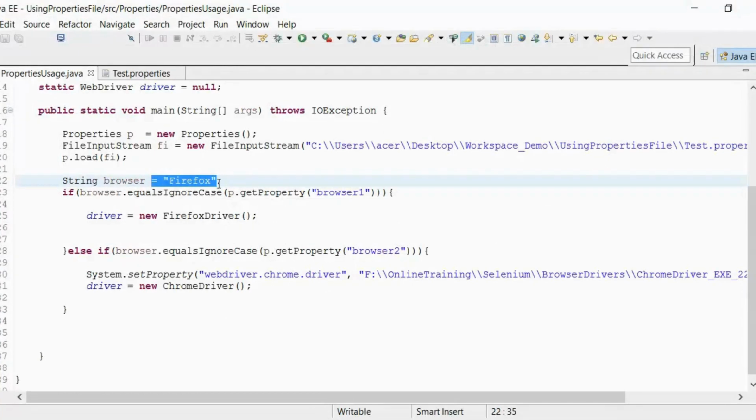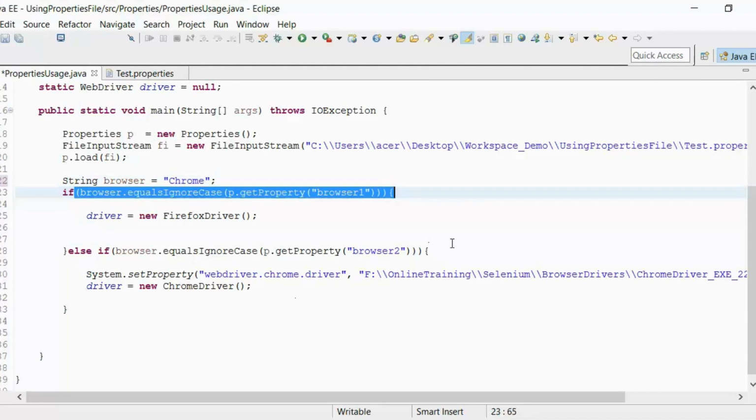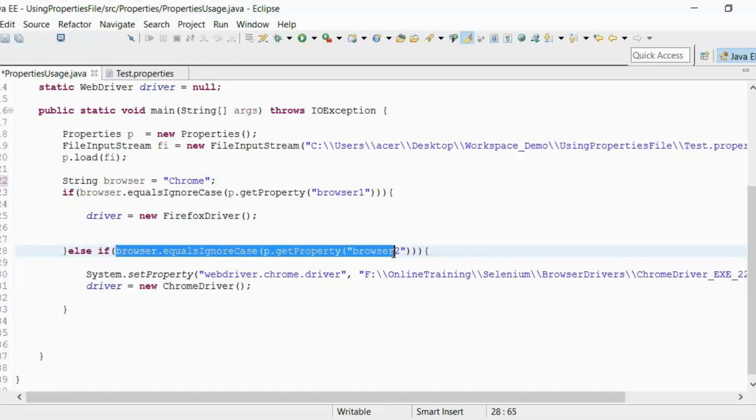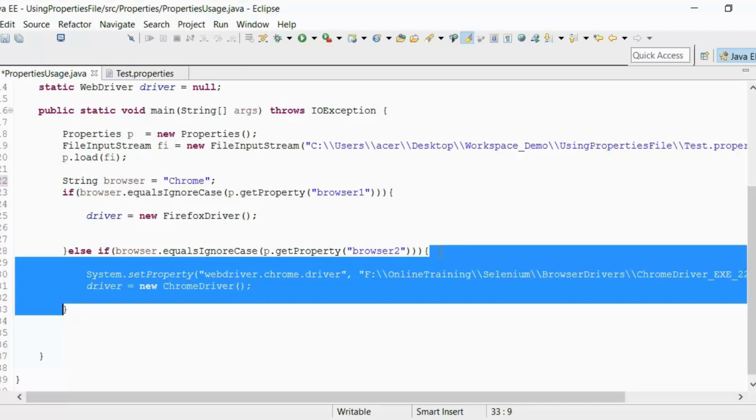Now if I change the value of this string browser to, for example, Chrome, then this condition will become false, so it will execute the body part of else if, because the value of this will be equal to the value of the key. The value of the key is also Chrome, so the condition becomes true, and the compiler will be executing the body part of the else if part. So if I save this file and run it, this will open up Chrome.